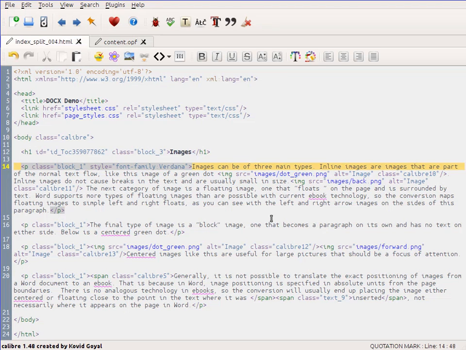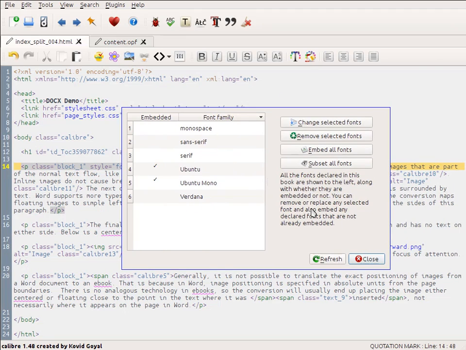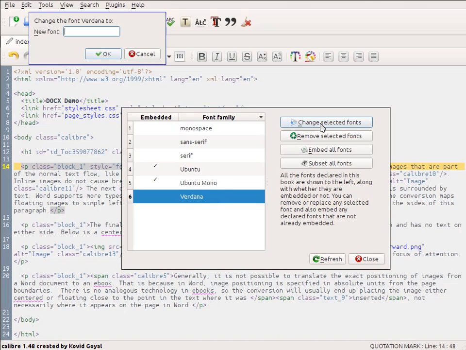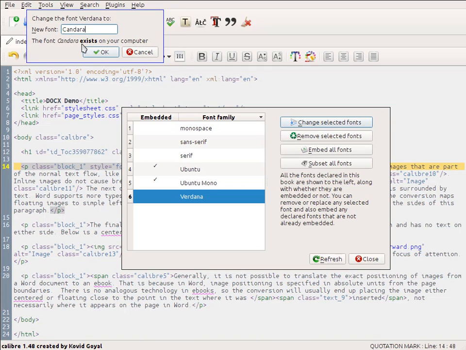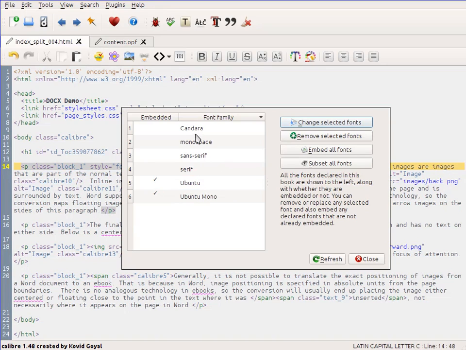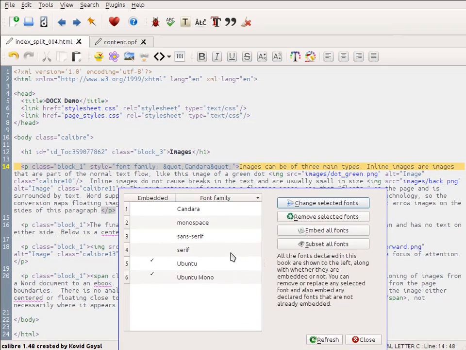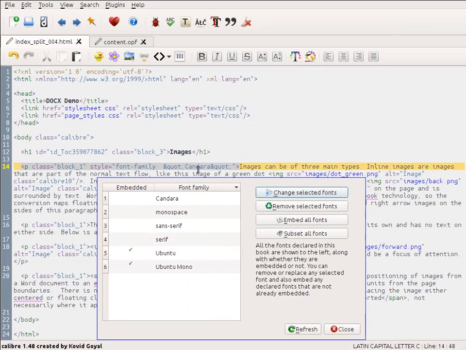The Manage Fonts tool can be accessed by clicking this button on the toolbar. It will open up a dialog that shows you a list of all the fonts in your book. As you can see here, this book has Ubuntu, Ubuntu Mono, and Verdana. Supposing I decide I don't like the Verdana font and I want to change it, I can click on it to select it and click Change Selected Fonts. Simply type in the name of the replacement font, so say here Candara, and click OK. As you can see, the font has been changed. It has also been changed in the actual text.